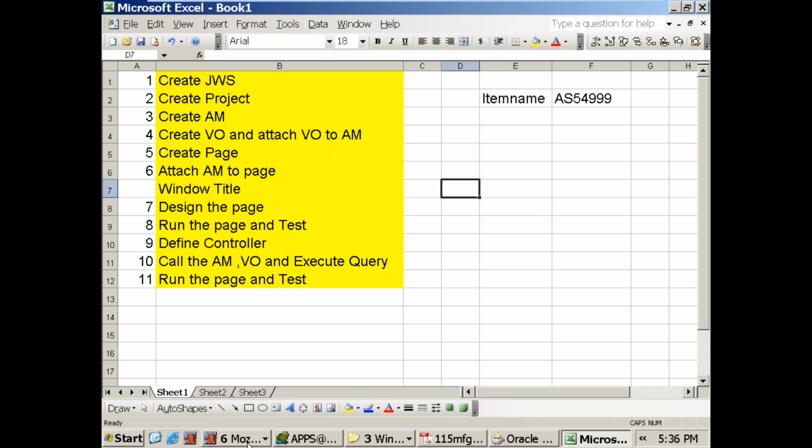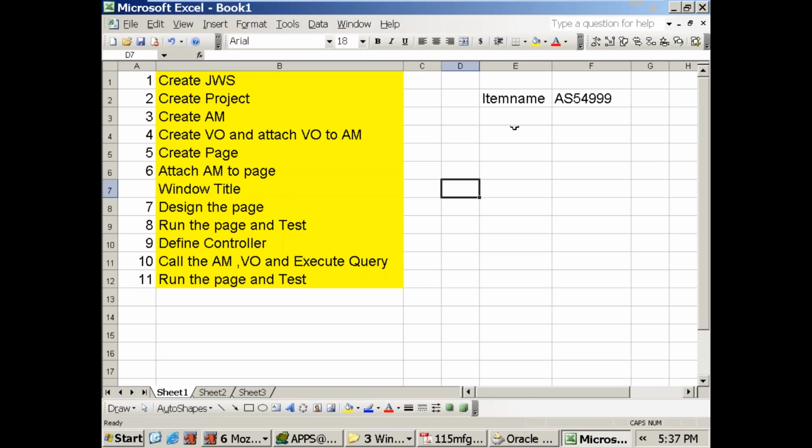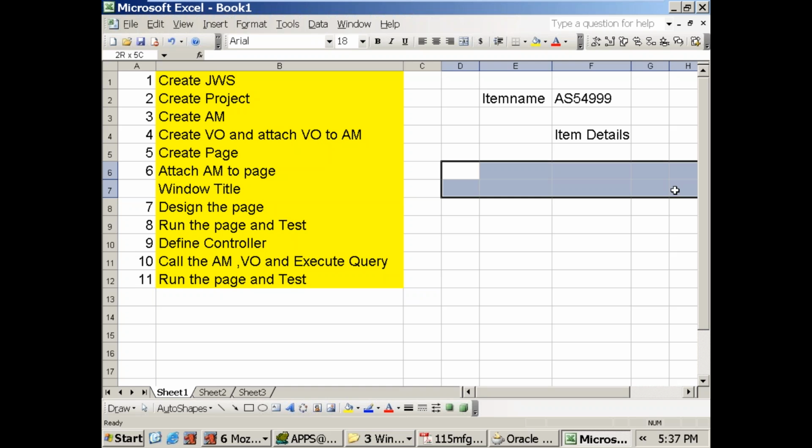This output, right now what happened? Already this item name I have entered in the query, hard coding. Now I don't want it like this. I want to search for any item. Now what do I have to do? We have to provide one field to the user. Please enter item name, and you will click the button. Item details button you will click. When user clicks this button, I want to show item name, item description, quantity, sub inventory, organization.